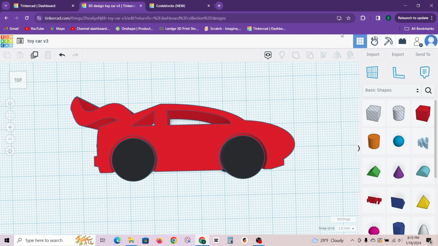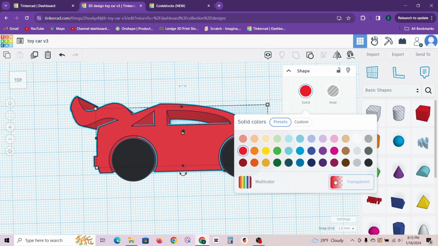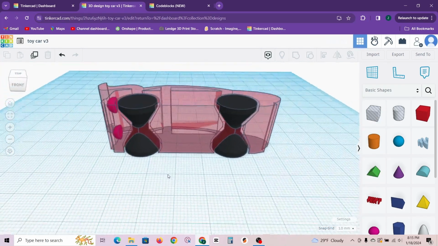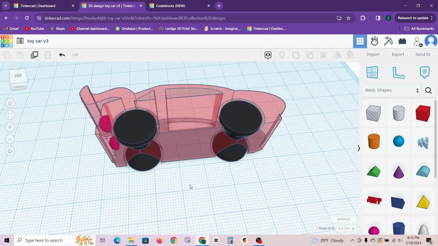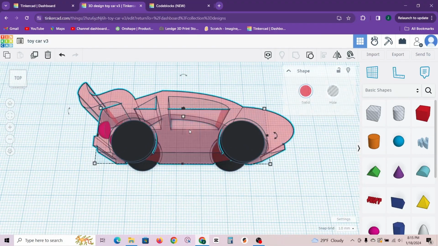In these videos, I'm going to be showing you how to make a simple toy car using Tinkercad. The really cool things about this design are that, one, when printed, the wheels will be able to spin, and two, this entire car can be printed as one piece with no assembly required.